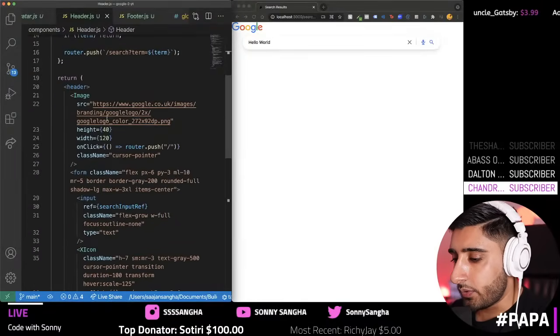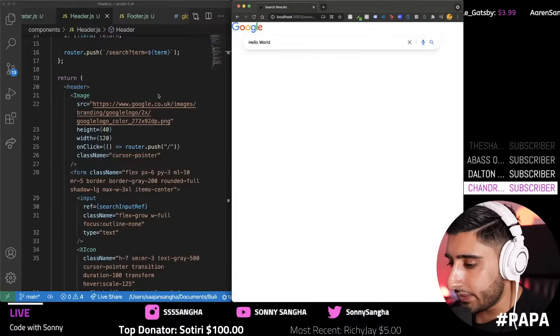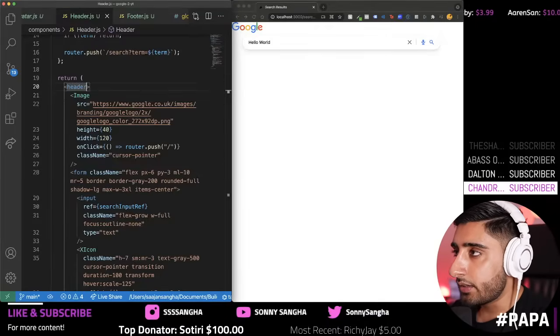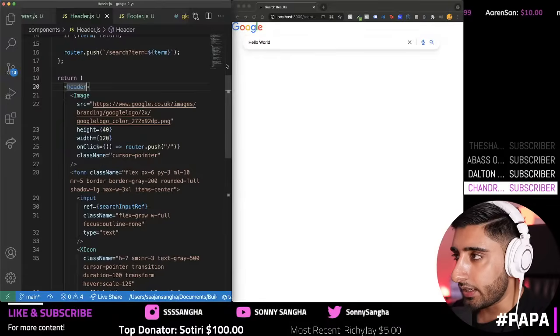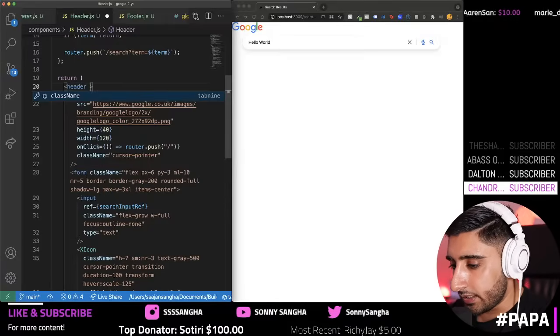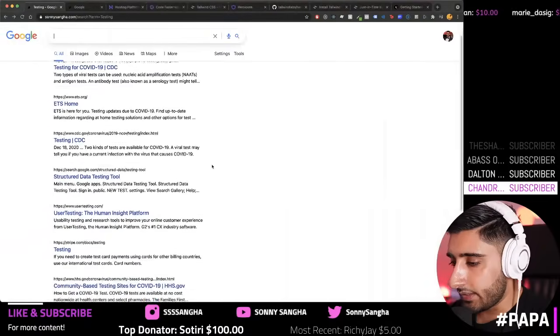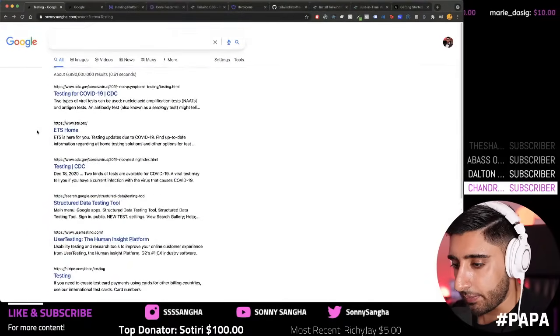Right now for the header, this is looking pretty nice at this point. The header, I'm going to start giving it a little bit of styles because it's looking a bit janky. I'm actually going to stick it to the top, so I'm going to get this nice sticky effect. You know how it sticks to the top up here, right?